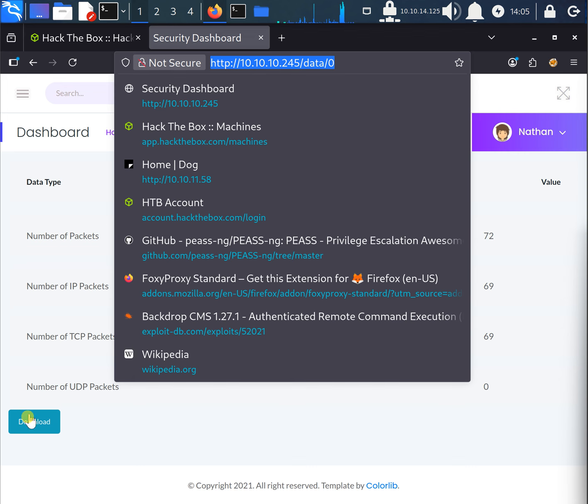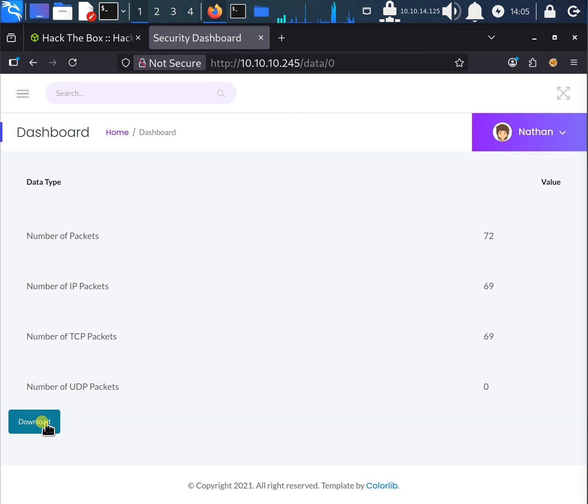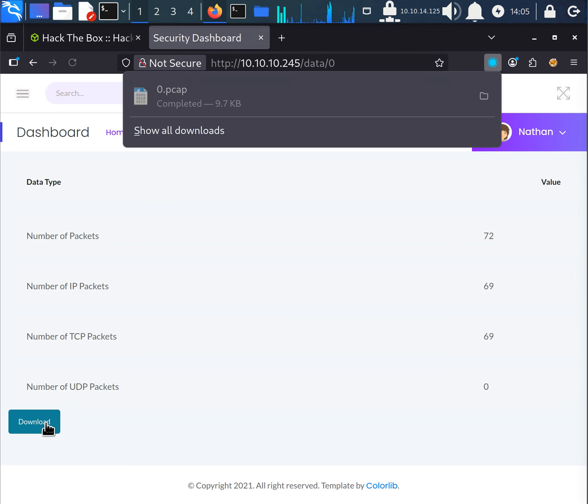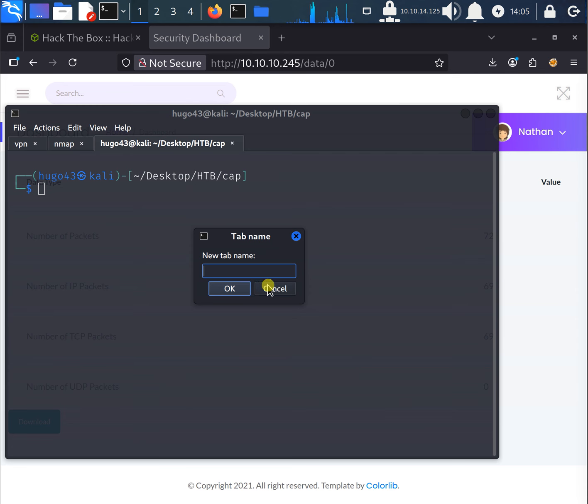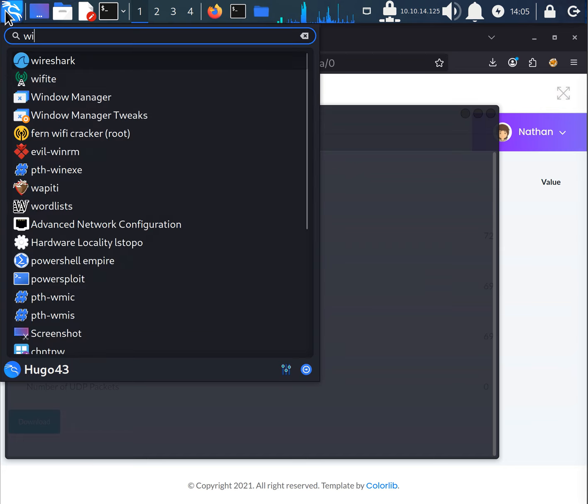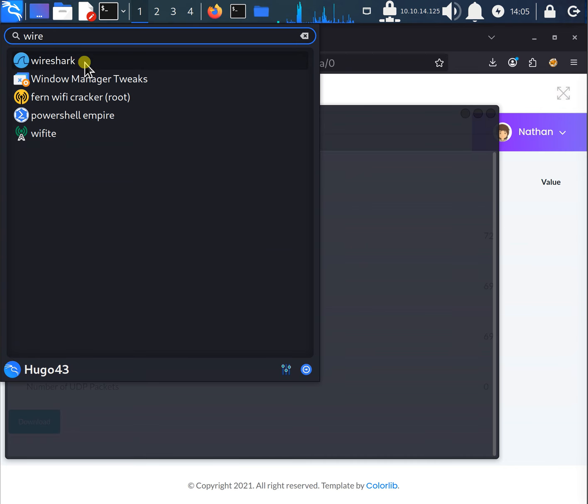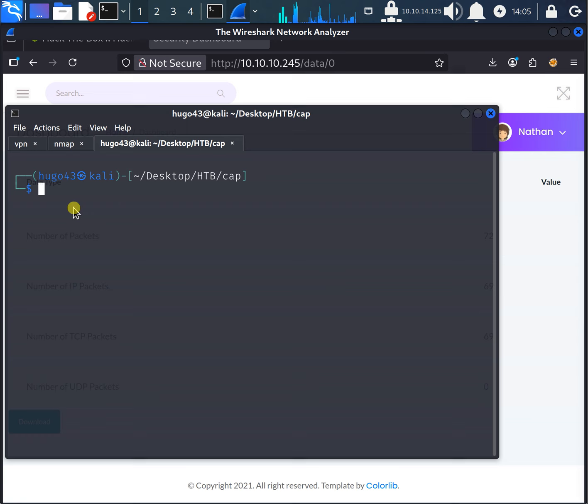Yeah. So if we download these packets, just click here, download. Okay, my pcap is downloaded. We'll try to analyze it using Wireshark. I believe all of you know what Wireshark is. Let's fire up Wireshark.